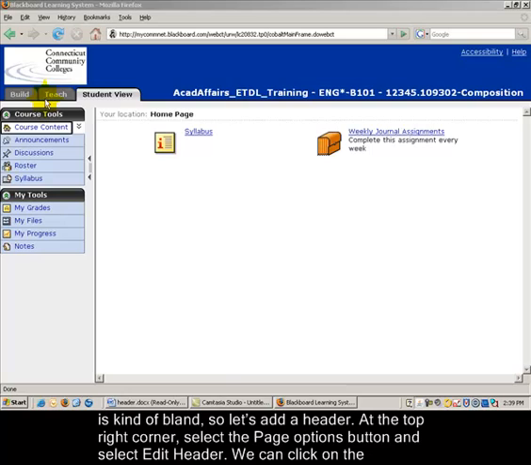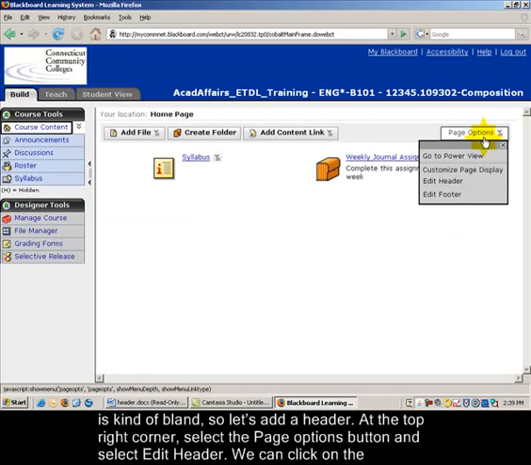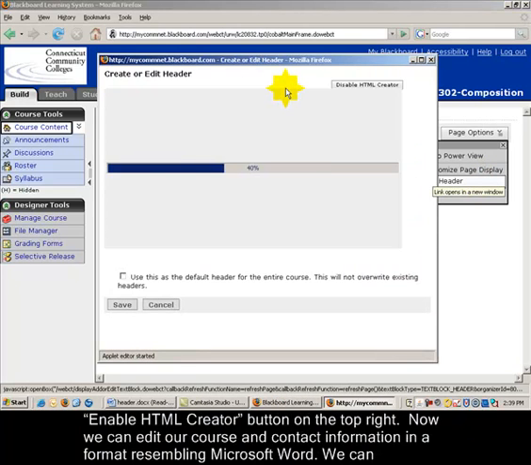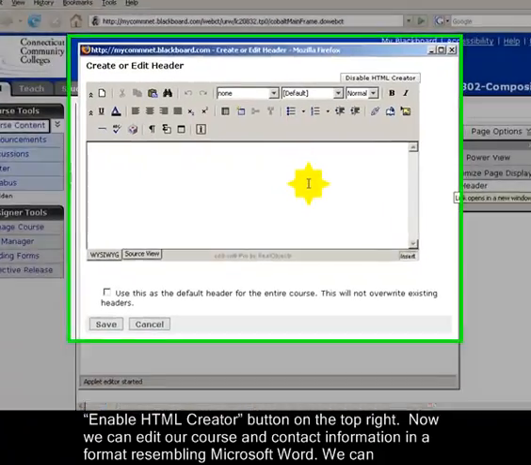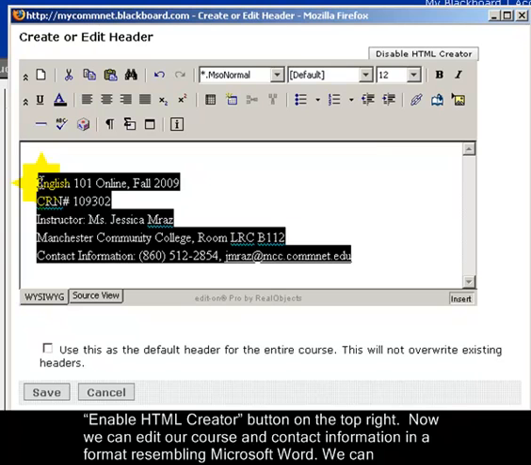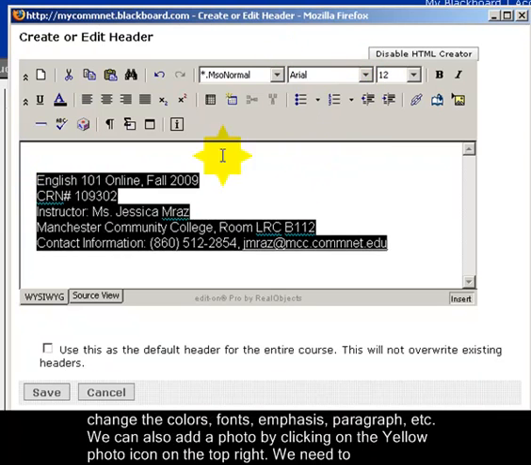Our home page is kind of bland, so let's add a header. At the top right-hand corner, select the Page Options button and select Edit Header. We can click on the Enable HTML Creator button on the top right. Now we can edit our course and contact information in a format resembling Microsoft Word. We can change the font, the colors, the emphasis, the paragraph alignment, etc.